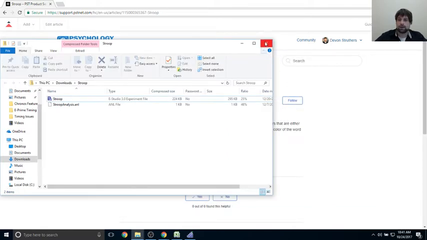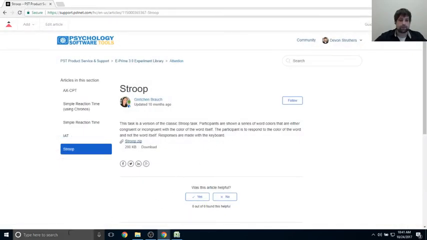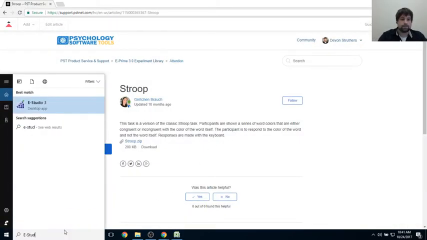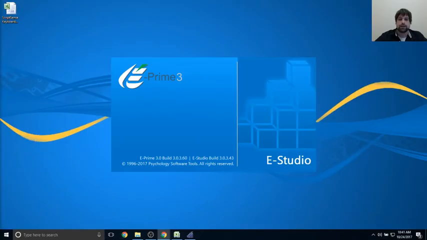So now that I've loaded my Stroop experiment into that, let's exit out of eStudio and restart it. And now what we should see whenever eStudio opens is, instead of just that standard list of ePrime templates, we should now have my Stroop sample there as well.